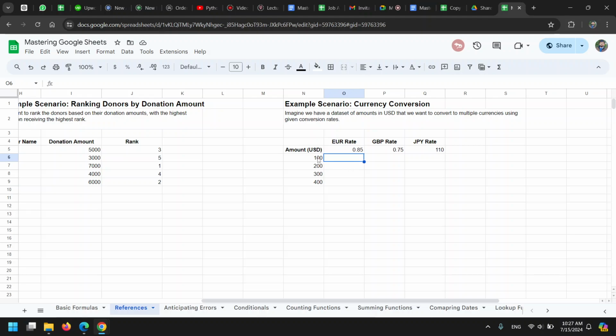Here I have amounts, the US dollar amounts, and I want to convert them to euros, Great Britain pounds and Japanese yen. And I have arbitrary conversion rates. So what should I do here? I need to multiply the value with its conversion factor. Okay, so when I press enter, it gives me the correct value, but when I drag it down, the value changes drastically, which is not correct.